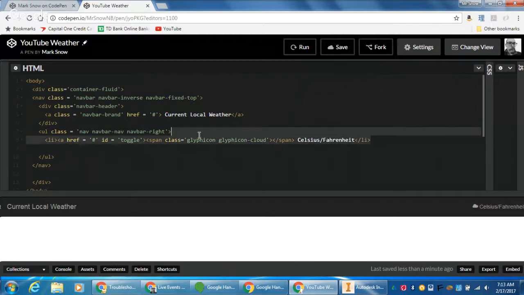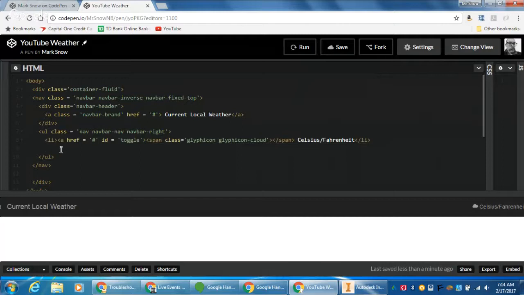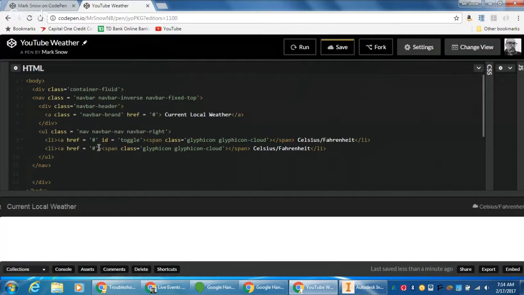Okay, so I'm going to copy and paste this. So basically that's all you really need, but I like to put something else on here. And here, I don't have an ID because I'm not going to target this with jQuery. What I want to do is copy this link address to just me and my CodePens. And there we go.